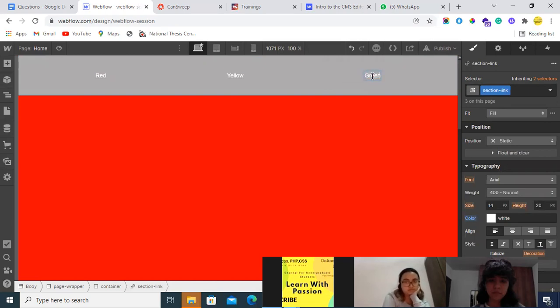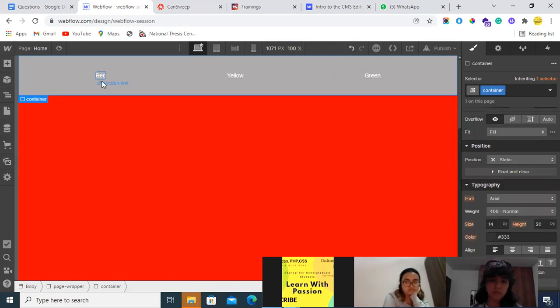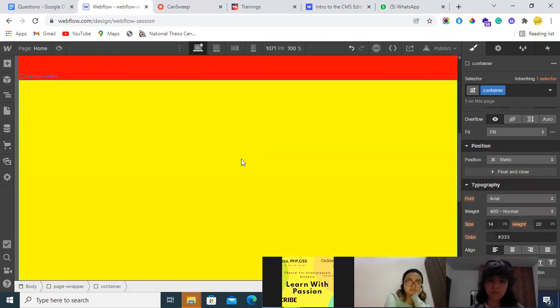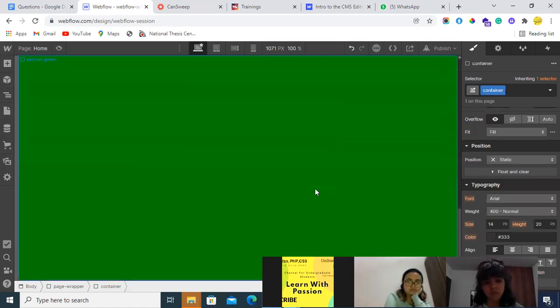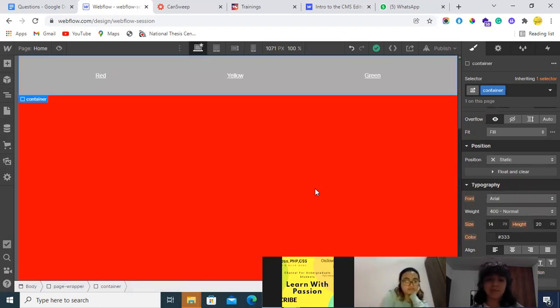Now what we want is, when the user clicks on red, the user will jump to the red section. When the user clicks on yellow, the user will jump to the yellow section, and when the user clicks on green, the user will jump to the green section. That was your question, right? Yes.